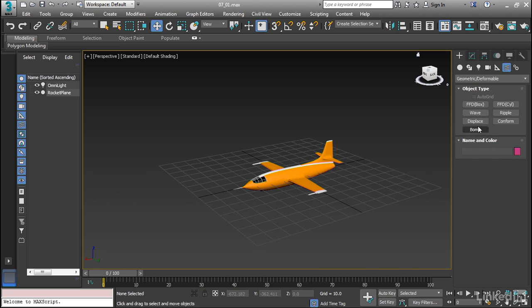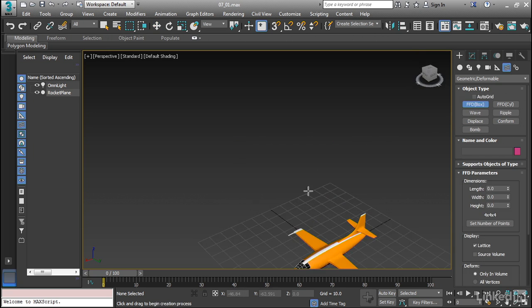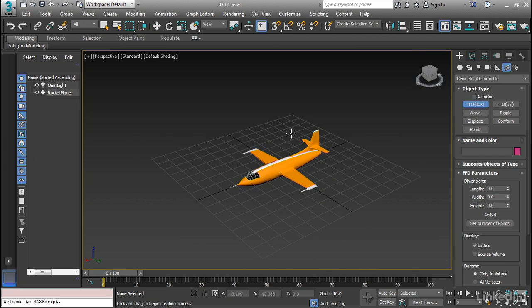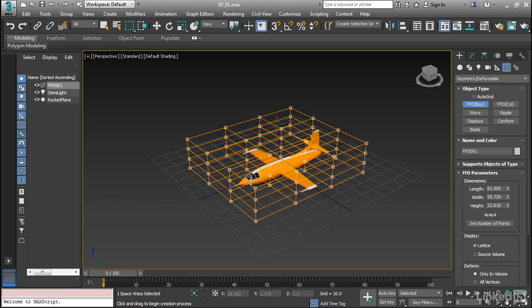Now in here, I have a number of other ones such as wave and ripple, which give you kind of wave-like effects. But the one I'm looking for here is called an FFD, and that stands for freeform deformation. And this can be actually a really great modeling tool in addition to an animation or a space warp tool. So I'm going to go ahead and just left click and drag a box out about the size of this aircraft here.